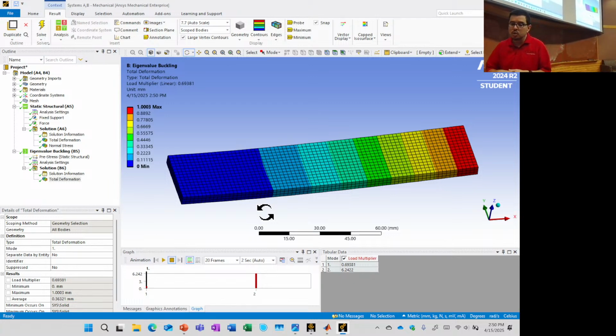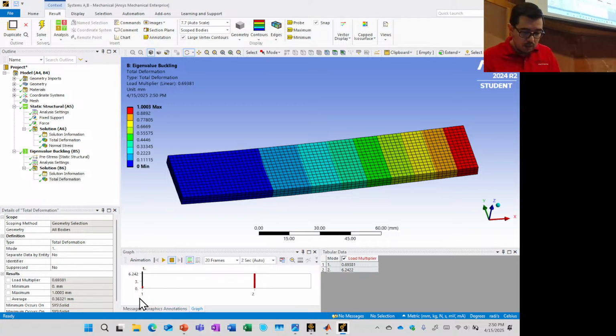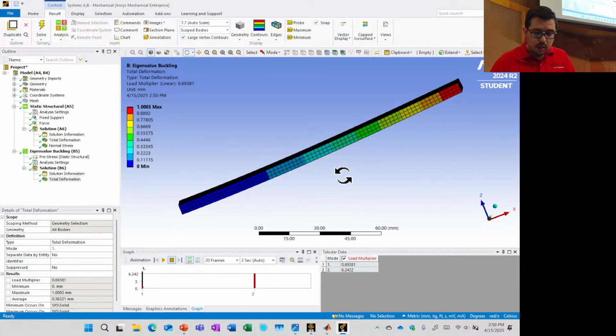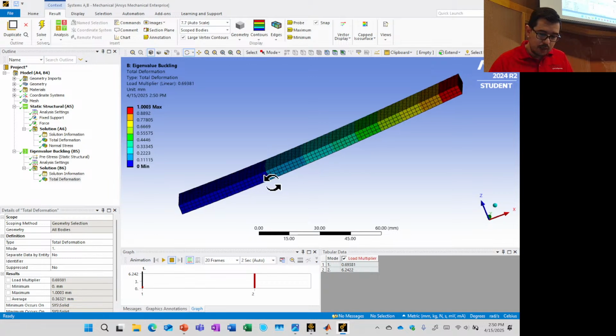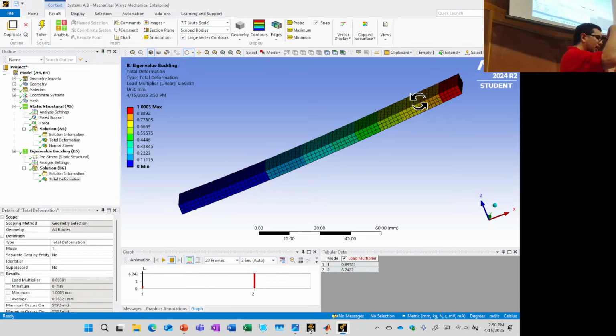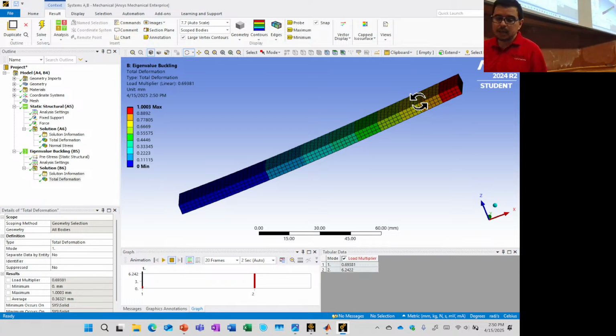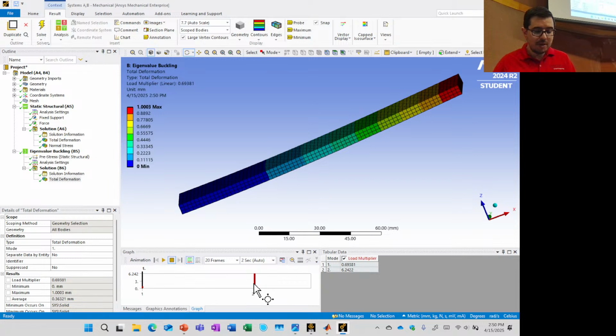So look here. There's a mode like this. You can kind of see it's curved a little bit, and that would be our first mode of buckling. That's what you kind of expect. And then, though, maybe what you don't expect is that there's also a higher mode.